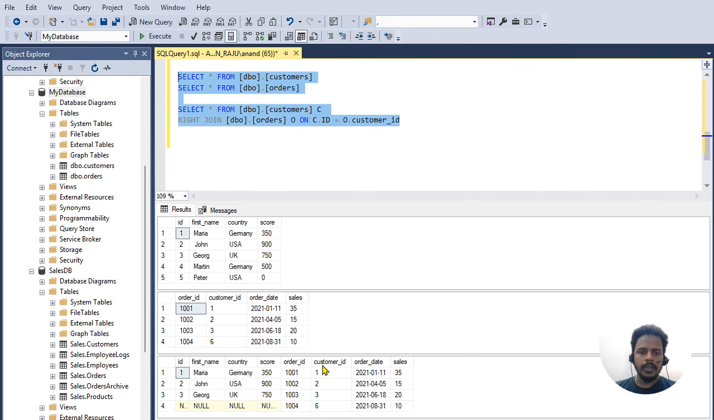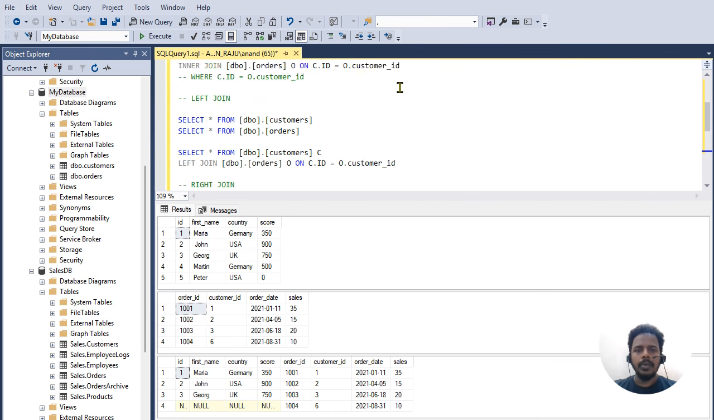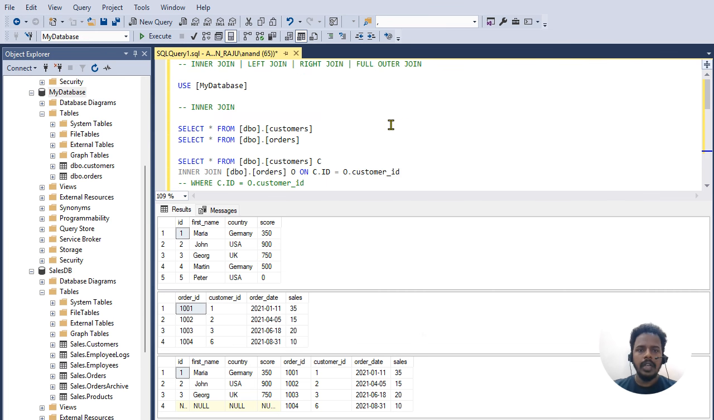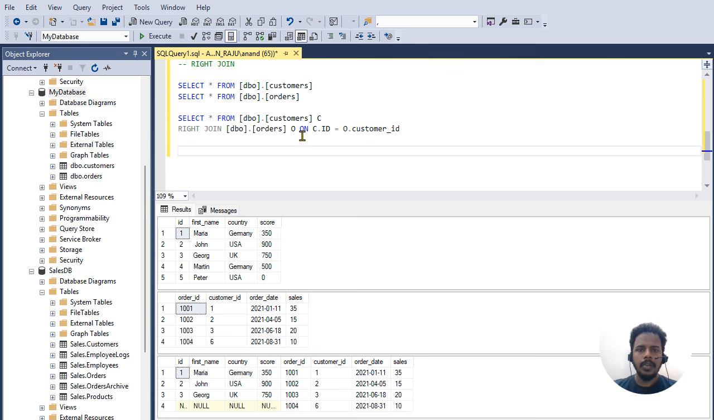Based on the full table view of the customer and orders tables, the remaining entries will be shown as null. So this is how inner join, left join, right join work. Next, we're going to learn about full outer join.